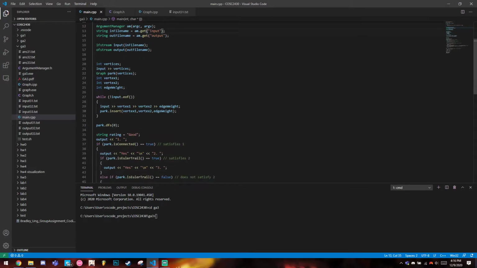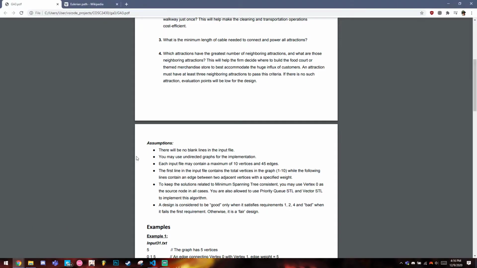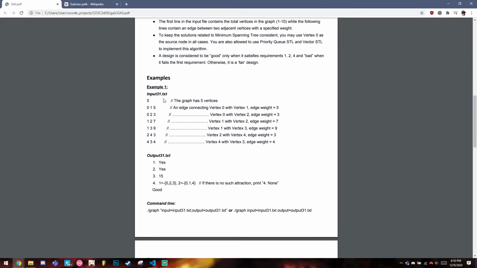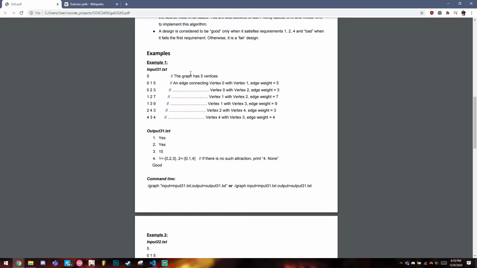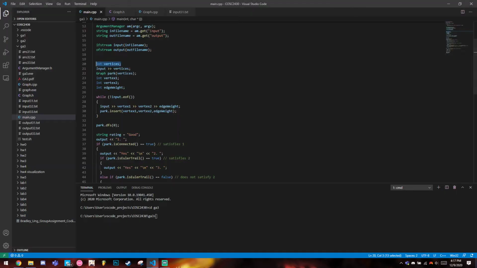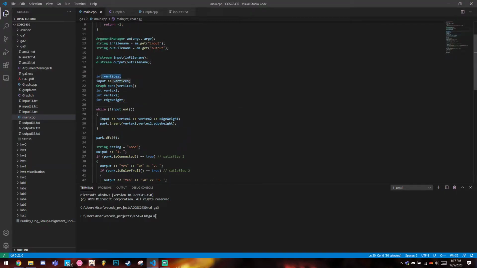And okay, so we're going to set up an integer for vertices and get it from the inputs, because okay, here's the layout of the input file. The number of vertices is on the first line, and each line after that is an edge connecting the first vertex to the second vertex. And the third number is the weight of the edge. So we're making a variable for the number of vertices, and we're getting that from inputs.